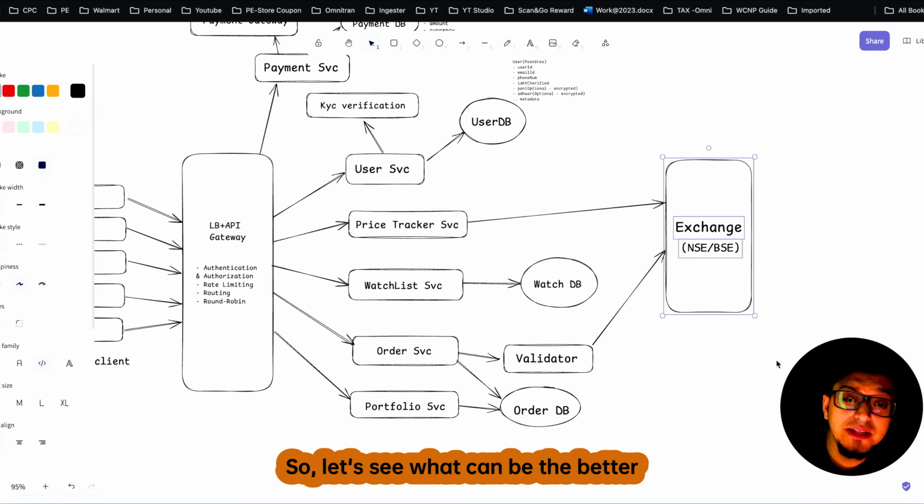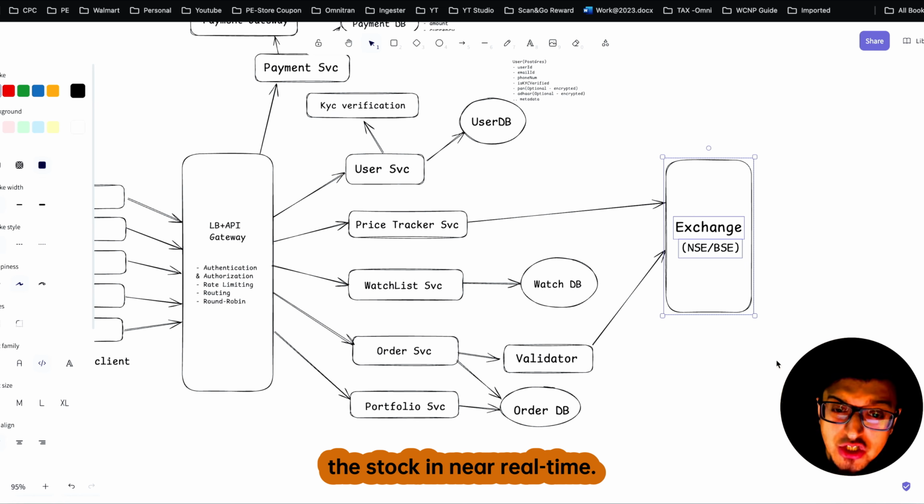So let's see what can be a better or ideal way to get the price of the stock in near real time.